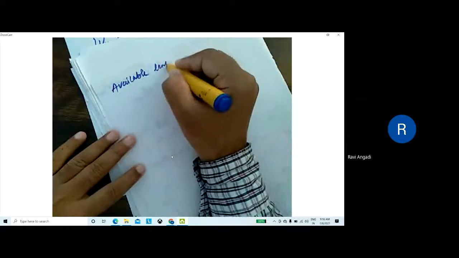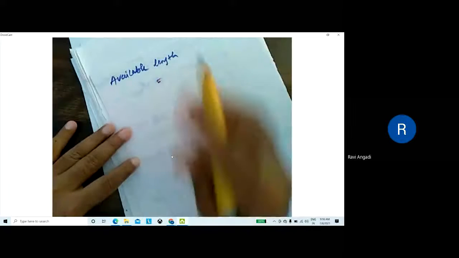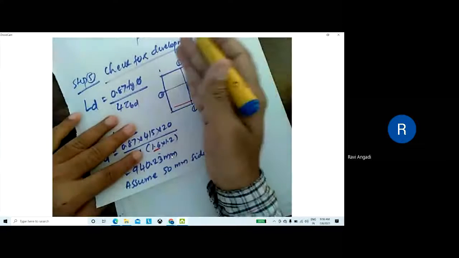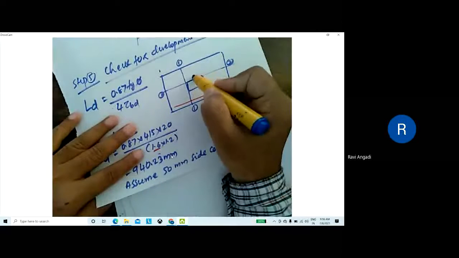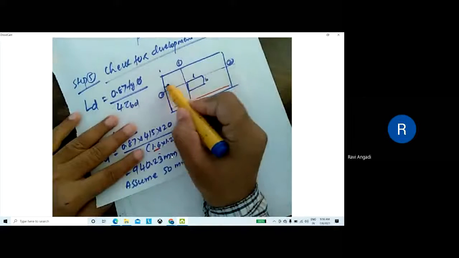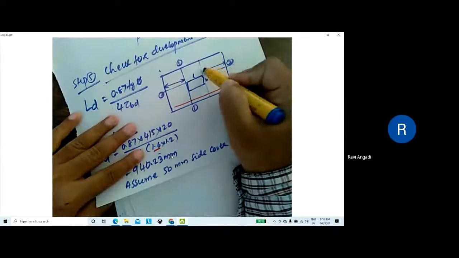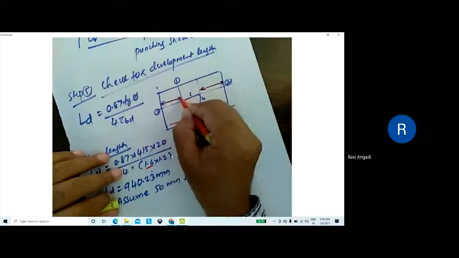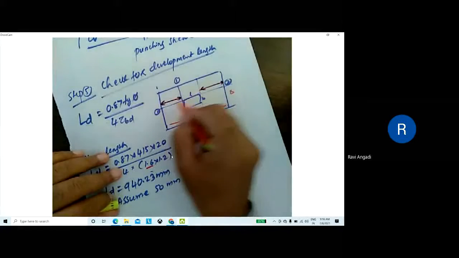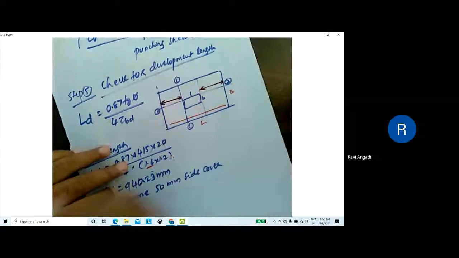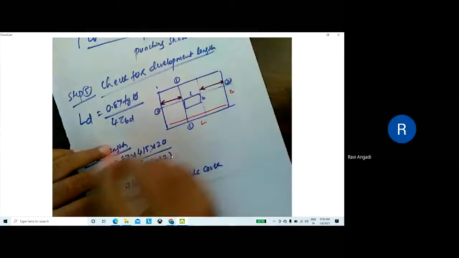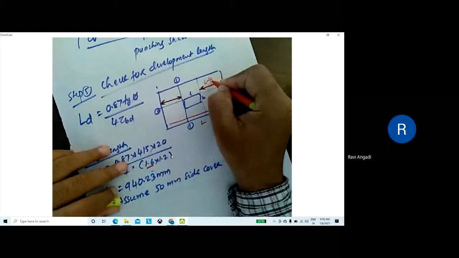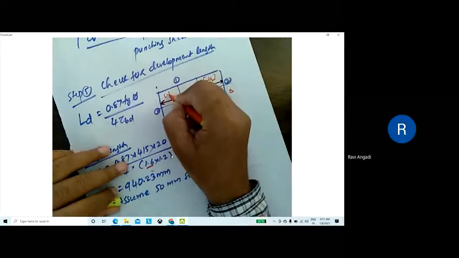Available length. Since we are taking from here, this is L and this is B. If I want this length, can anyone tell what this length is? From the face we have already calculated. This is L and this is B. What is this length? Not D by 2, this one. So L minus L by 2, which is L by 2.